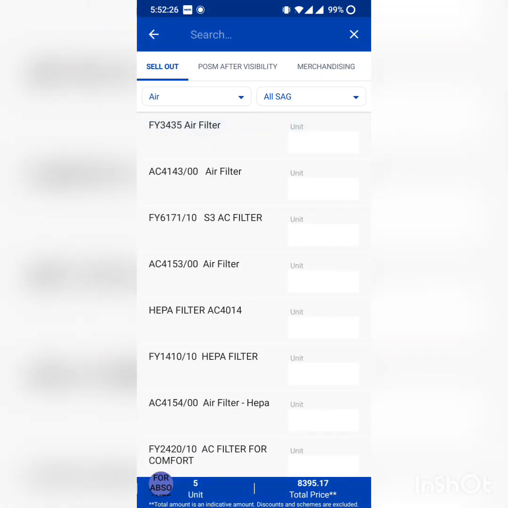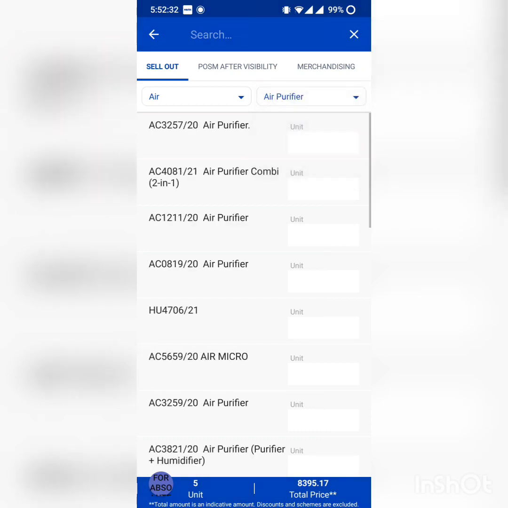According to the BU, the user can also select from all SAC, that is air filter or air purifier. If we select air purifier over here, the user will get only the products of air purifier. Again they can enter the quantities. Once the user enters the quantities, simultaneously at the bottom there is a blue bar in which we can see the total units and the total price.